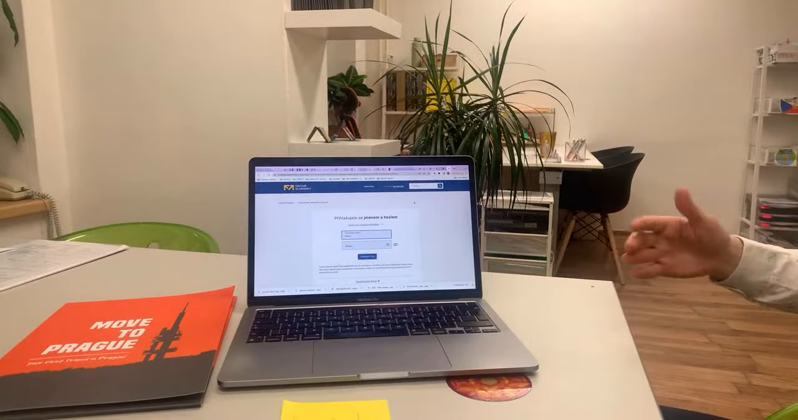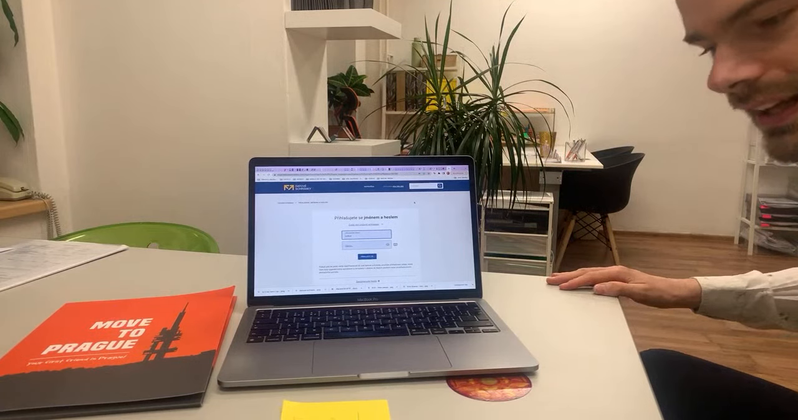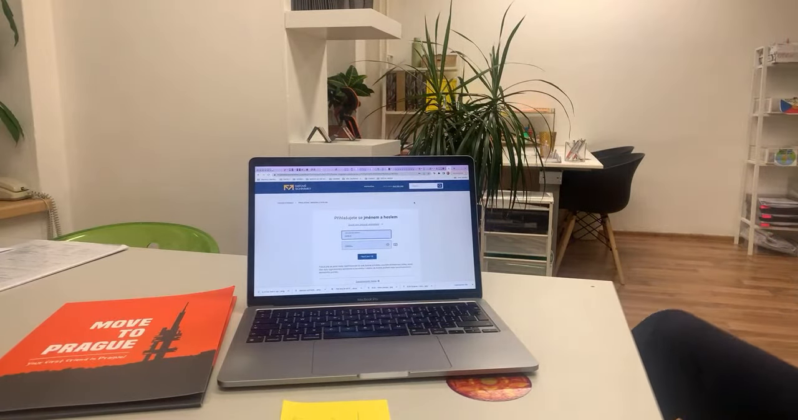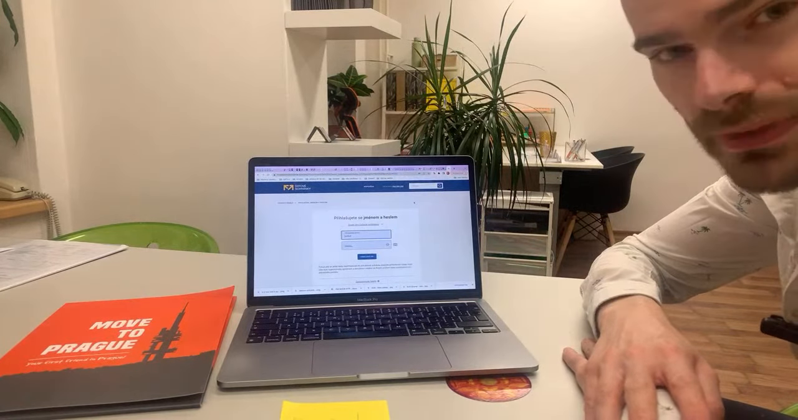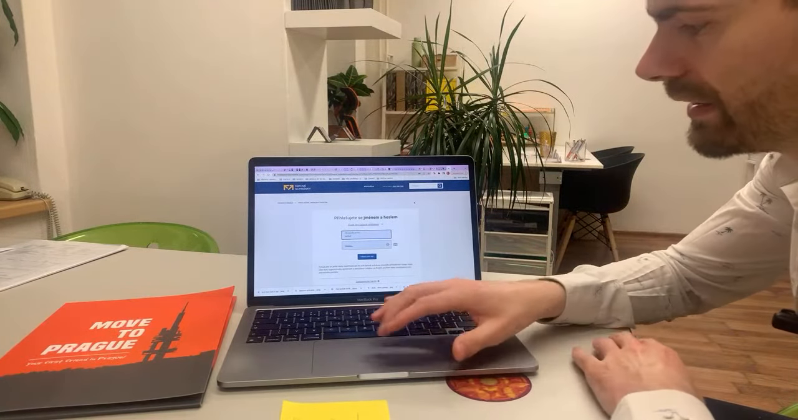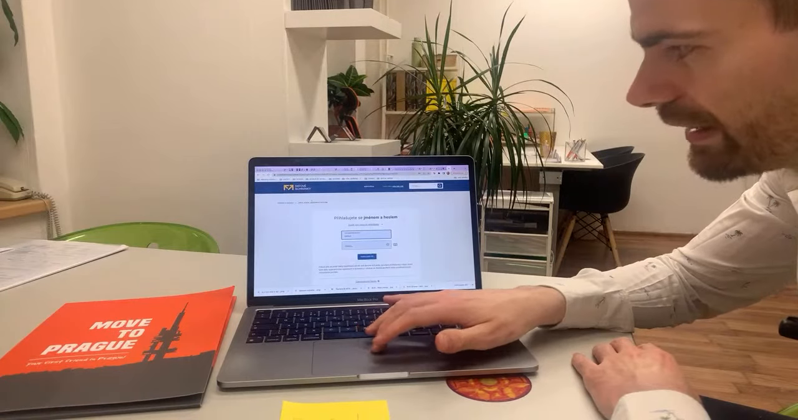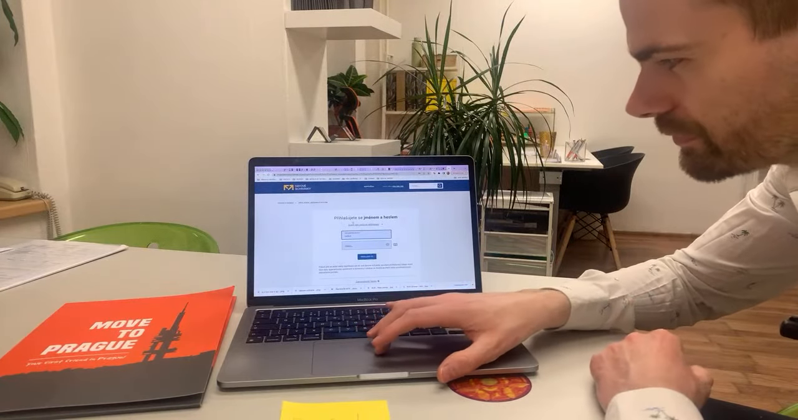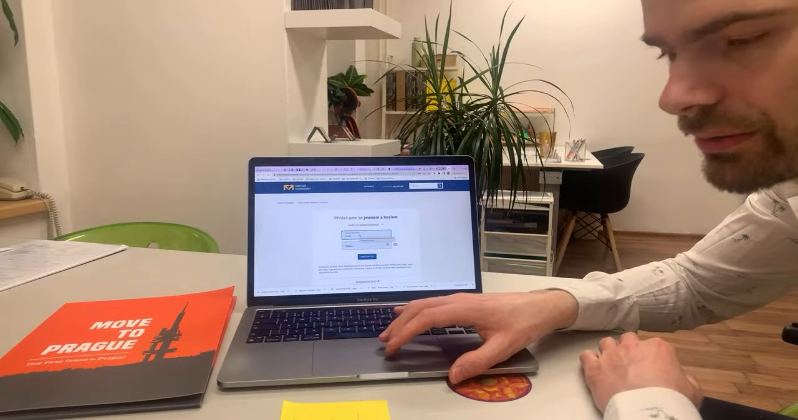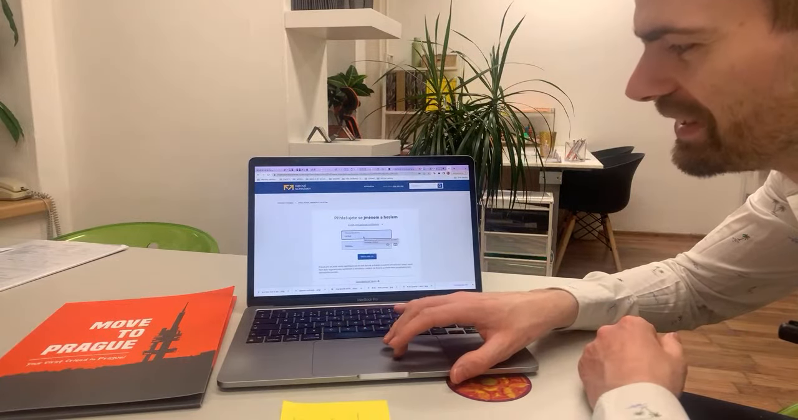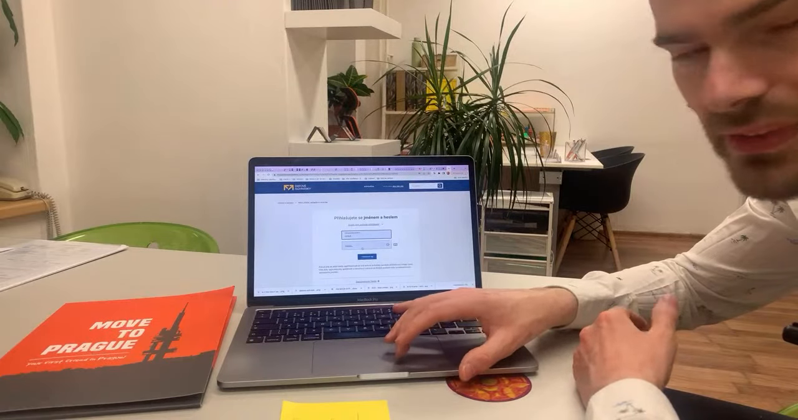So first thing is, when you already have the trade license. Of course, if you have a trade license, you have to get the data box. But if you already have the data box set up, you have the login. Then you just go to this page and log into the data box. I think the easiest option is to log in using the login, the username, and the password.